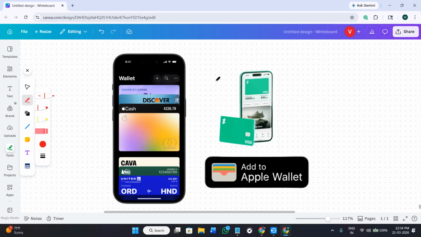In today's video, I'm going to show you exactly how to add your Zilch card to your Apple Wallet in 2026. For that, first of all, you need to open your Zilch application on your iPhone. Then simply log in to your account if you haven't already. Now, before adding your card, just make sure that your account is fully set up and verified. This is important for Apple Wallet to work properly.